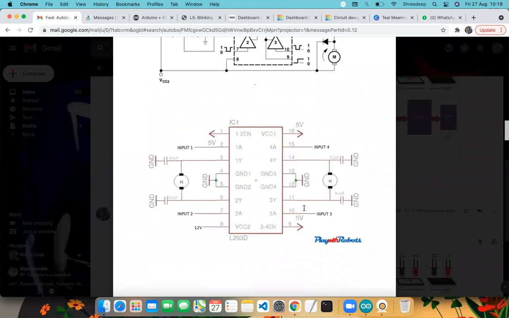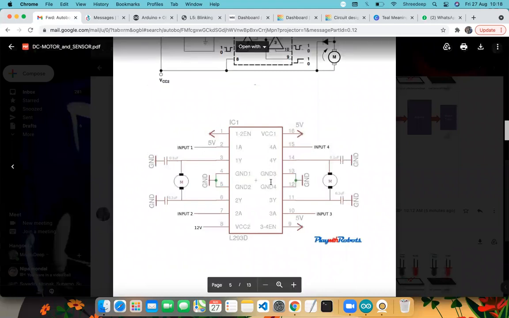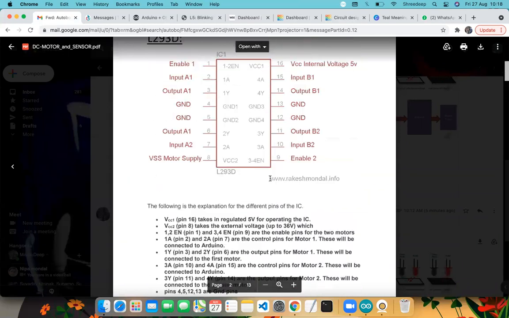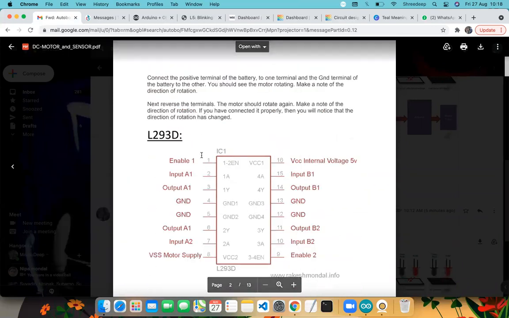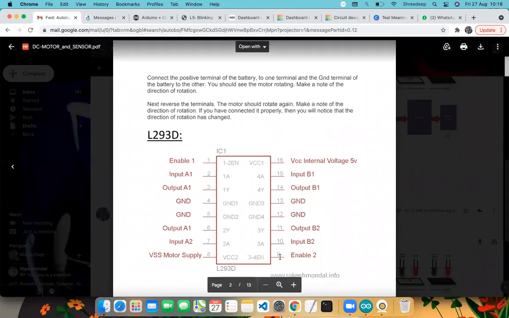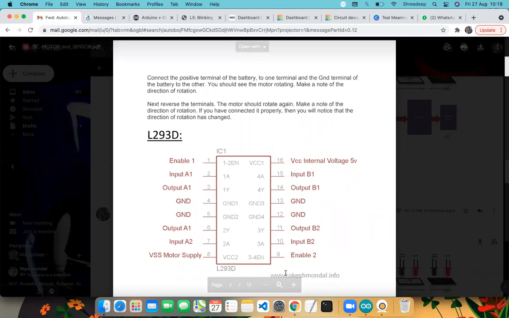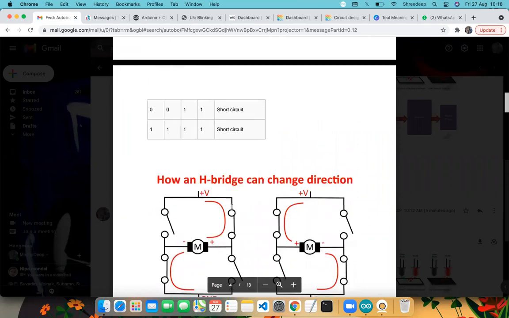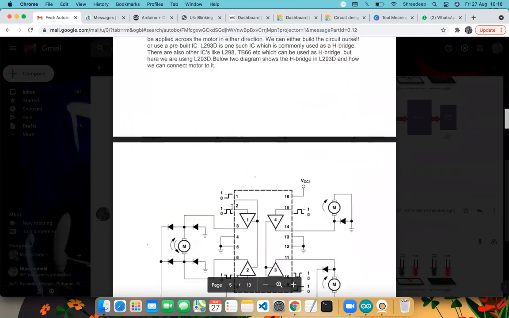Enable input 1 and enable input 2, these two enable inputs, are the PWM inputs, right? Enable 1 is for motor number 1, which controls the speed of motor 1. Enable 2 controls the speed of motor 2. So these two are the PWM inputs. In total it contains 6 pins. The rest of the 4 pins are basically digital inputs.